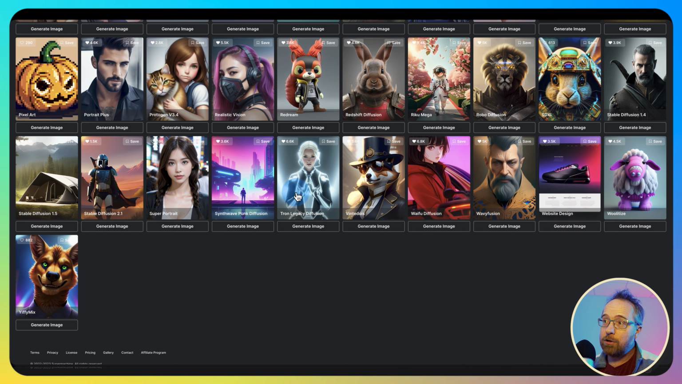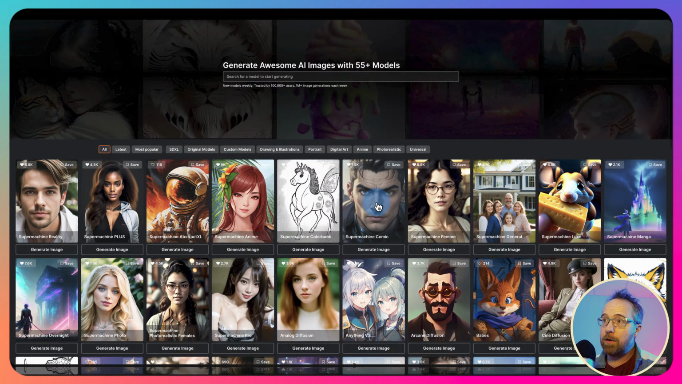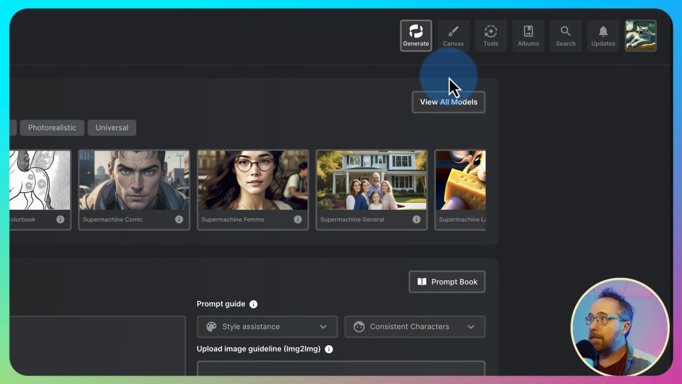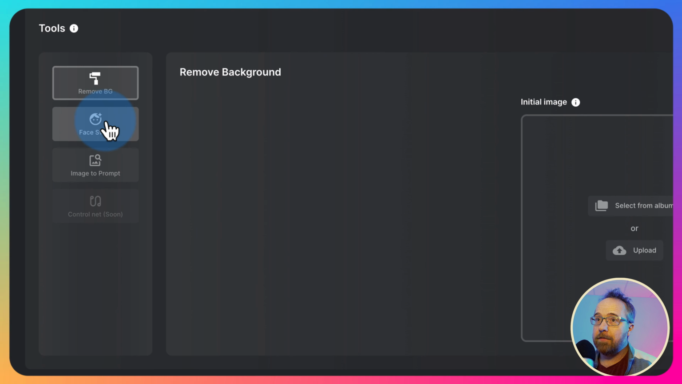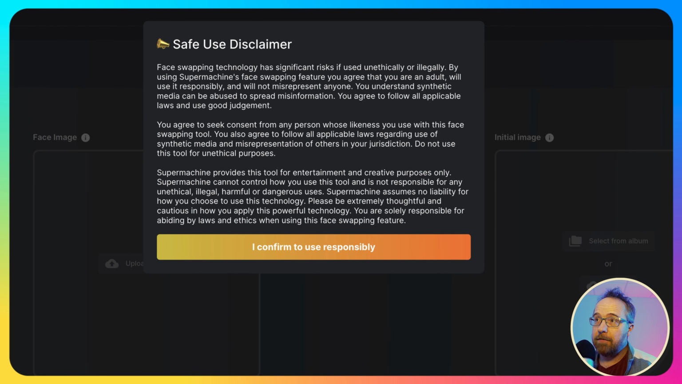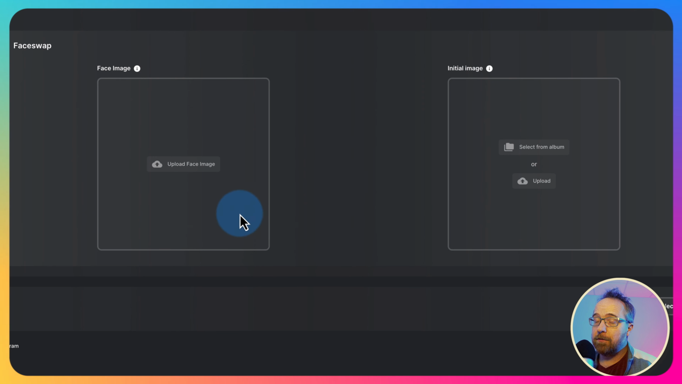So let's hop into Supermachine and see how we swap our faces. When you're logged in, you want to go to Tools up in the top right, and then we have Face Swap right here. We've got some other tools as well. They say they're going to keep adding more, so that's pretty cool. And face swap is super easy. You have to confirm your responsibility that the people whose faces you're swapping, you have permission from, especially the face you're swapping onto other people. That's where it gets kind of sticky.